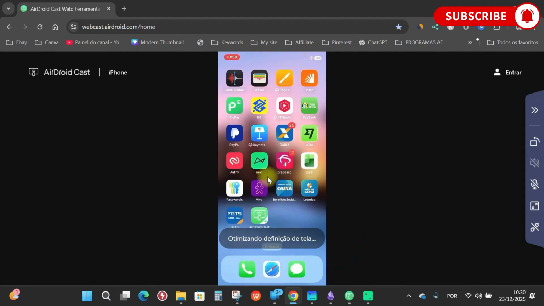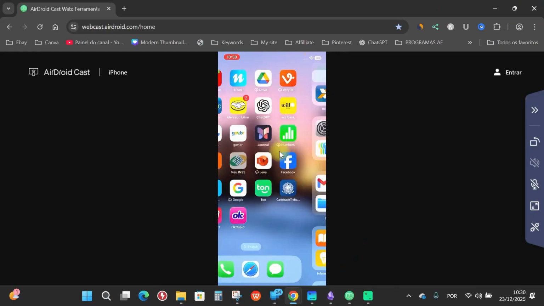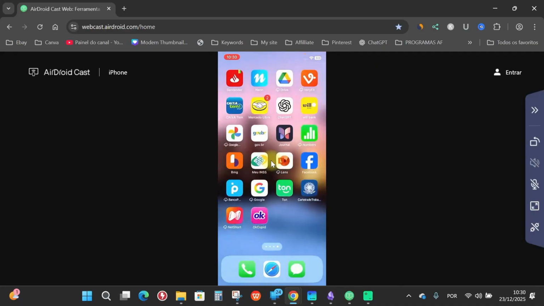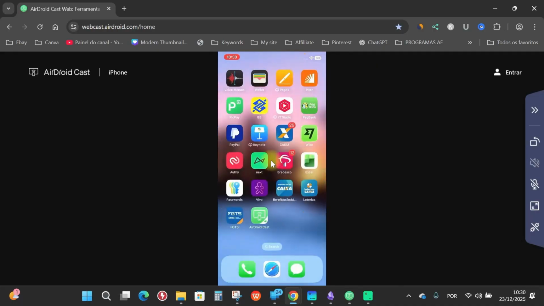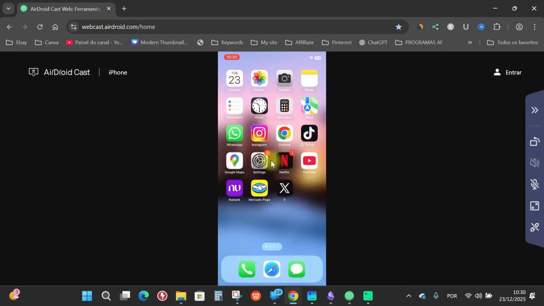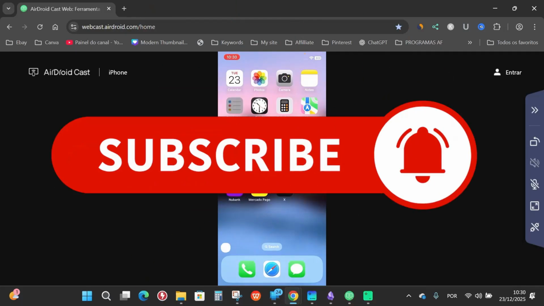You've just mirrored it. It's optimizing the screen resolution here. You've just mirrored your iPhone on Windows, okay? So everything you do here now will be mirrored there. You can simply use it however you prefer. All right, guys? So it's simple for you to share your iPhone screen on Windows. The quality is amazing, okay? You can use it however you think is best.